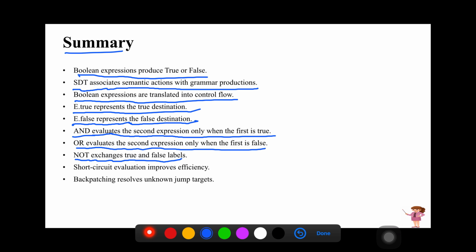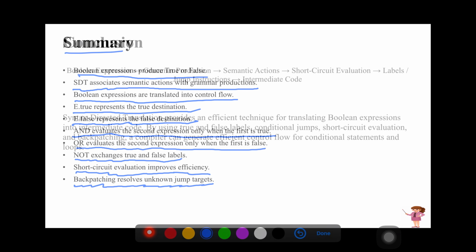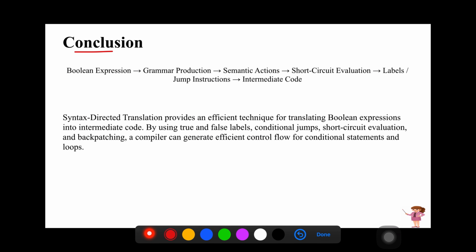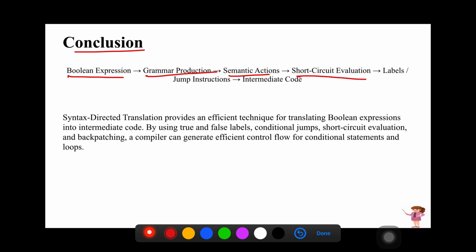NOT exchanges the true and false labels. Short circuit evaluation improves efficiency. Backpatching resolves unknown jump targets. The conclusion is: from the Boolean expression, grammar production; from the grammar production, semantic action takes place; from the semantic action, short circuit evaluation takes place; from it, labels and jump instructions are produced; finally, intermediate code is generated.